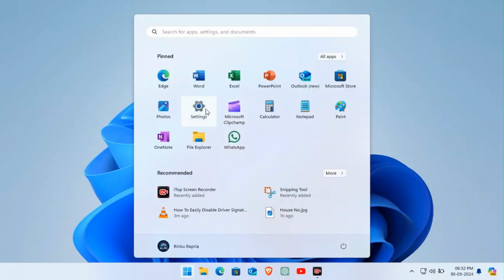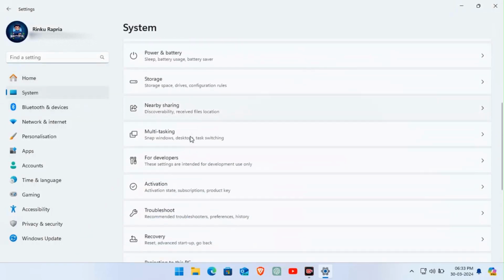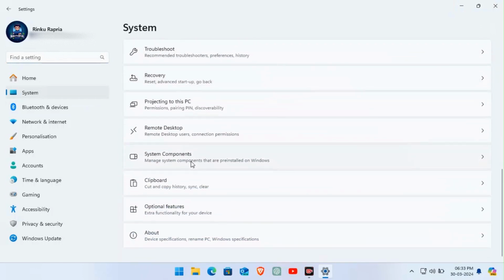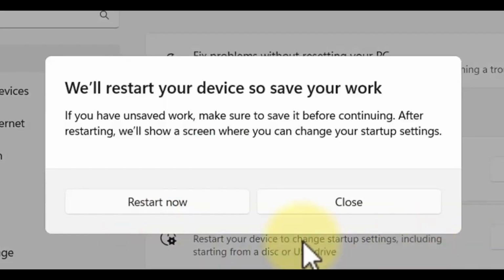First of all, click on the Windows icon and go to Settings. You can jump directly to Settings, and then in Settings, click on System. After that, you will find the Recovery option. Under Recovery, you will find Advanced startup. Just click on Restart now. After that, a new pop-up comes up, so you have to click again on Restart now.